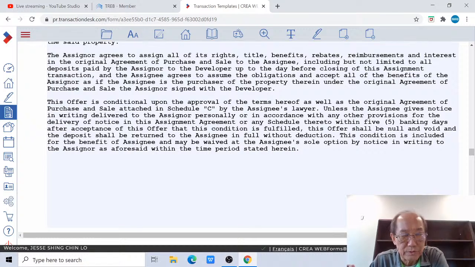So you must get a copy of the original APS, which is supposedly attached to the offer as Schedule C. But sometimes it's too thick and maybe they attach only a few copies. Once you get the assignment agreement accepted, with the offer accepted, you must get the full copy of the original APS and pass it to the assignee's lawyer for his scrutiny, for his approval, for his review, okay? This is very important. Normally we try to ask for 5 banking days, which should be enough for the lawyer to review this. This must be included in the offer, okay? Do not try to delete it.